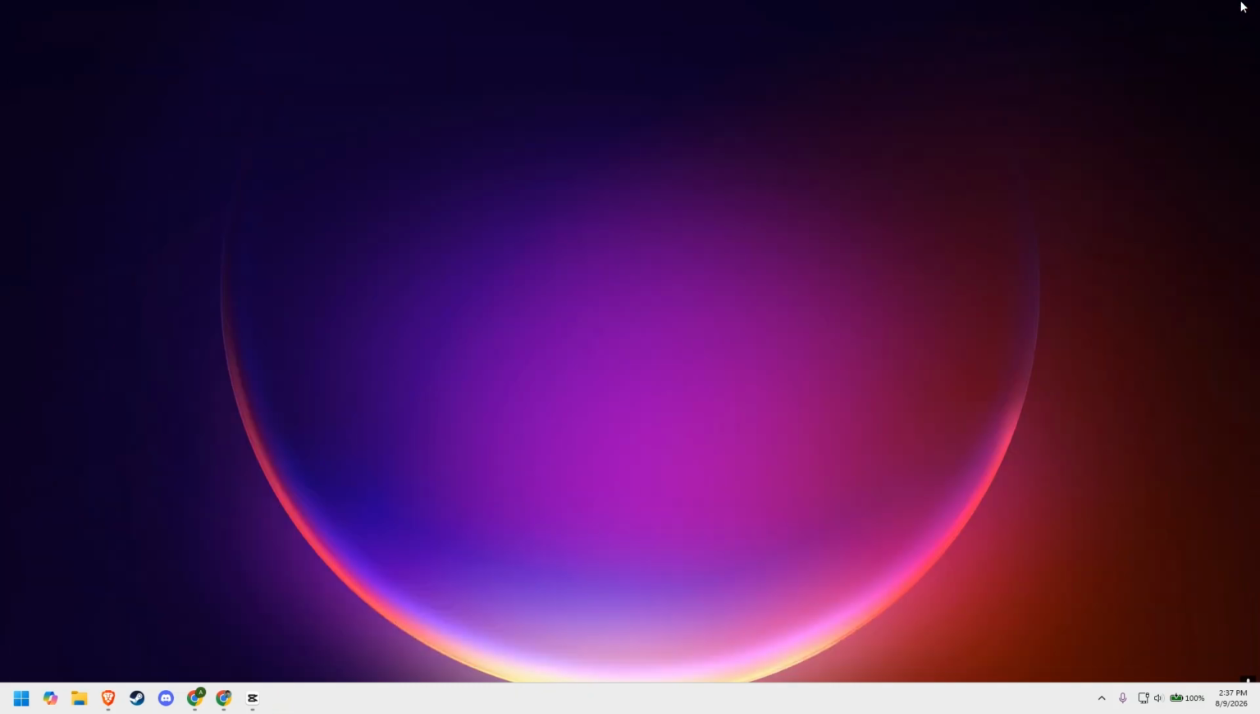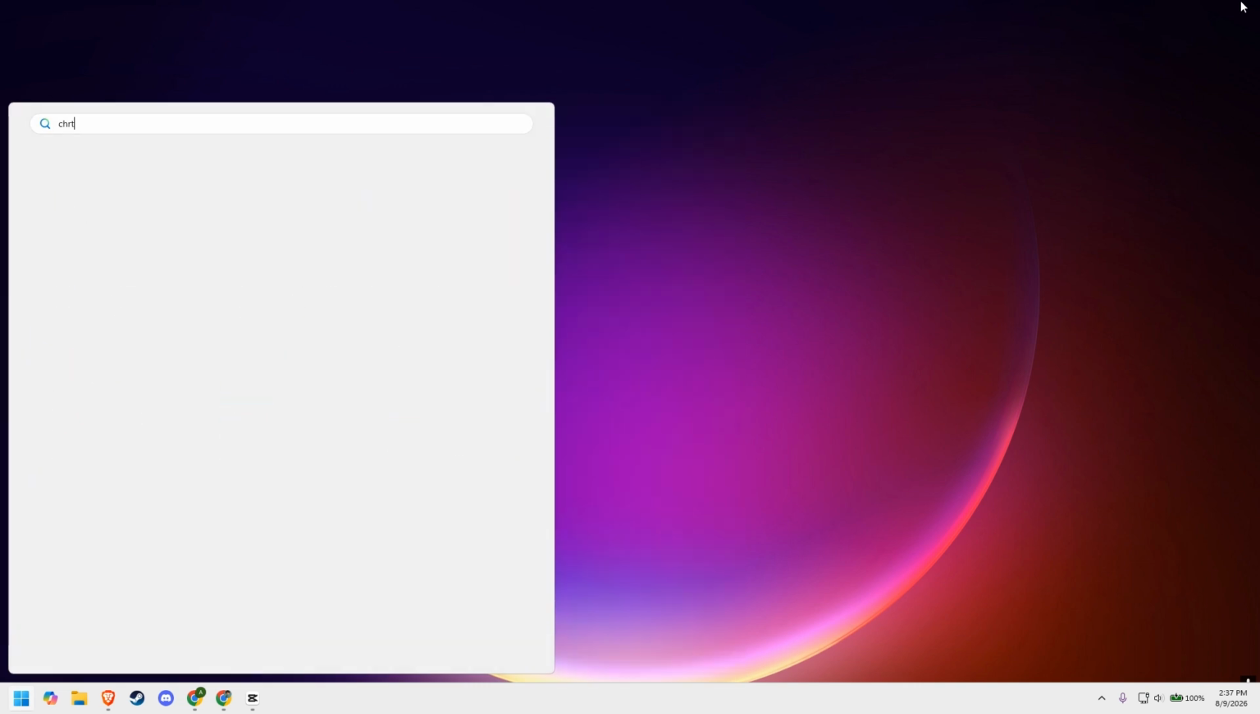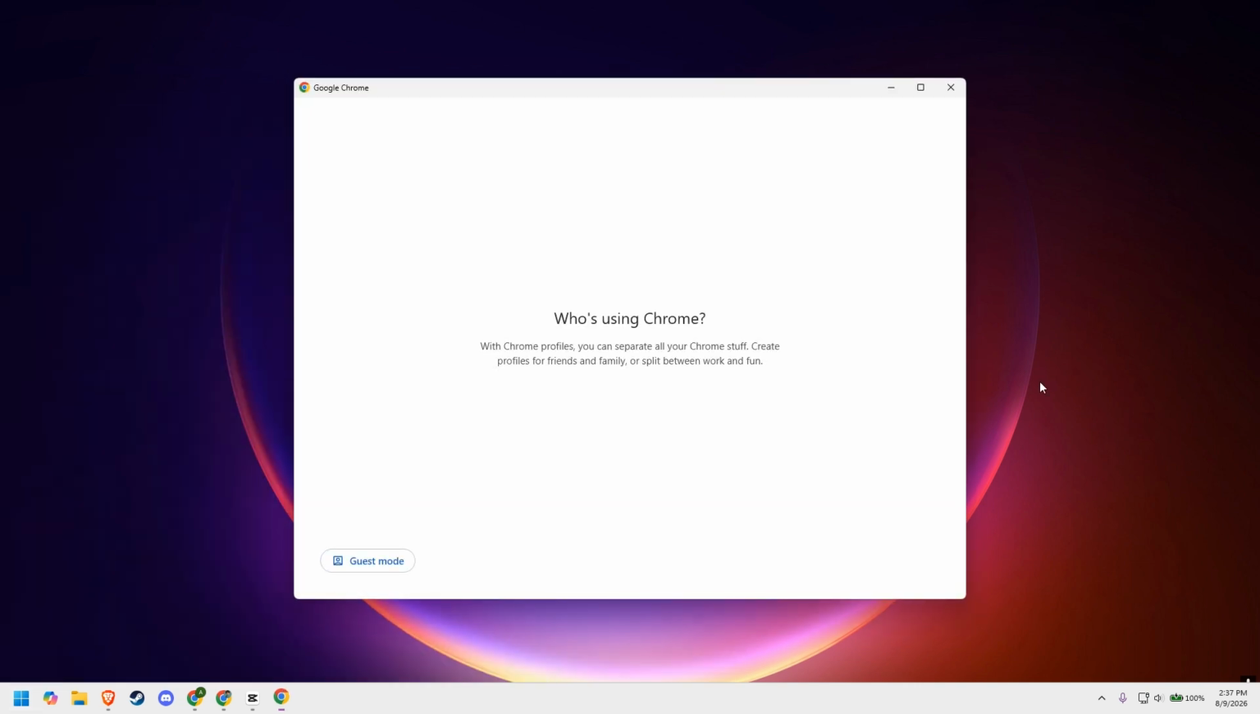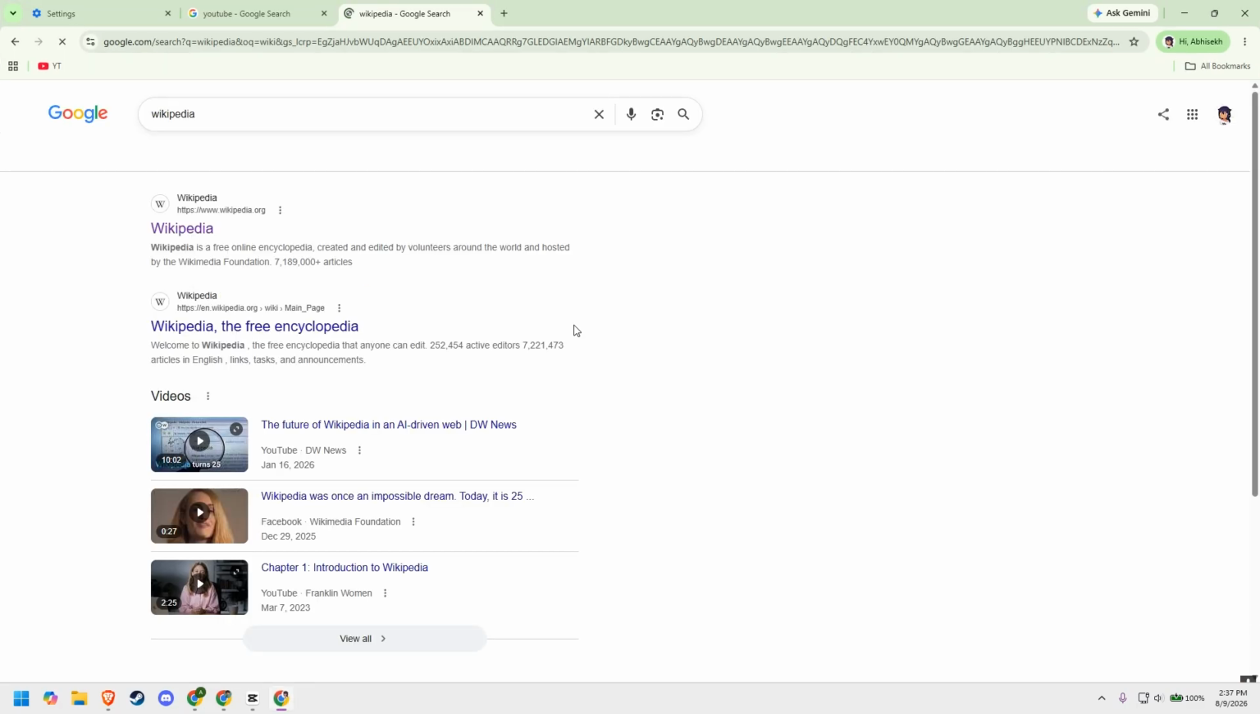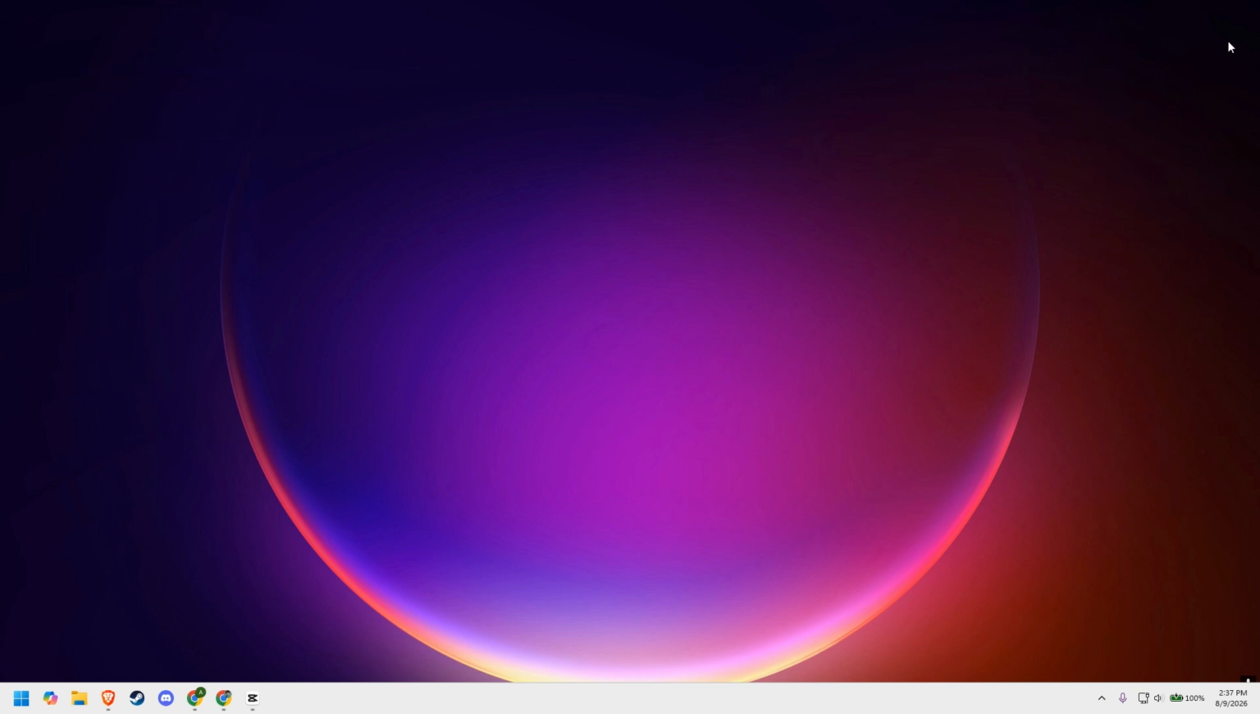Now, whenever you close and reopen Google Chrome, it will automatically restore the tabs from your previous session. This is a simple way to save time and quickly continue browsing where you left off. That's how you can enable Continue where you left off in Google Chrome and automatically reopen your previous tabs.